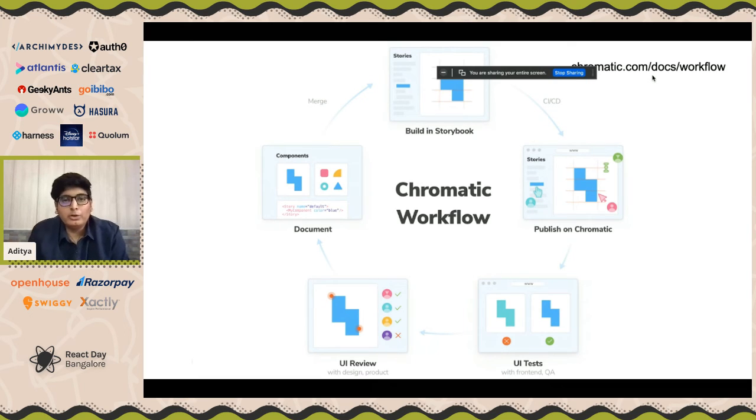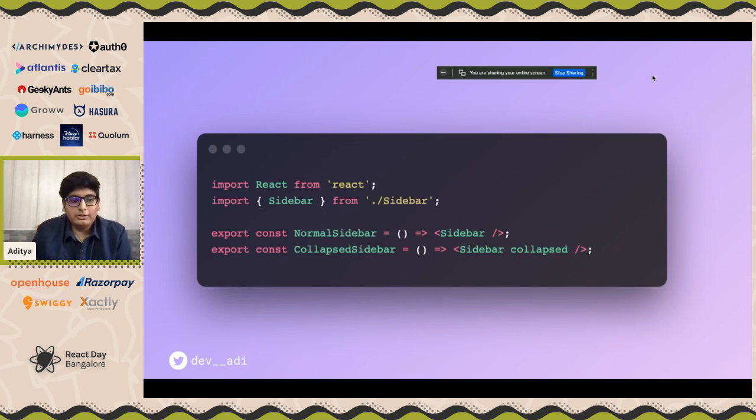So once you have your Storybook, this is how your stories look. You import your component in a file, and then you export some other components, and each export becomes a story. You can scroll through each story and see the different states of your component, like in a sidebar, how it looks when it is normal, when it is collapsed, different button states, and so on.